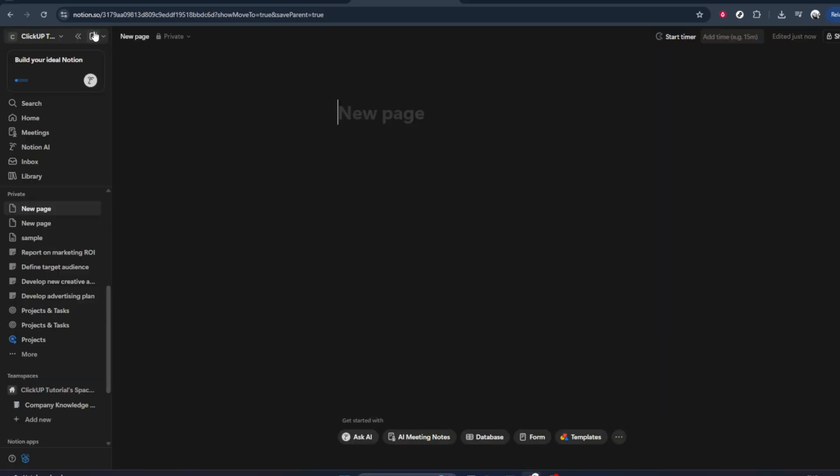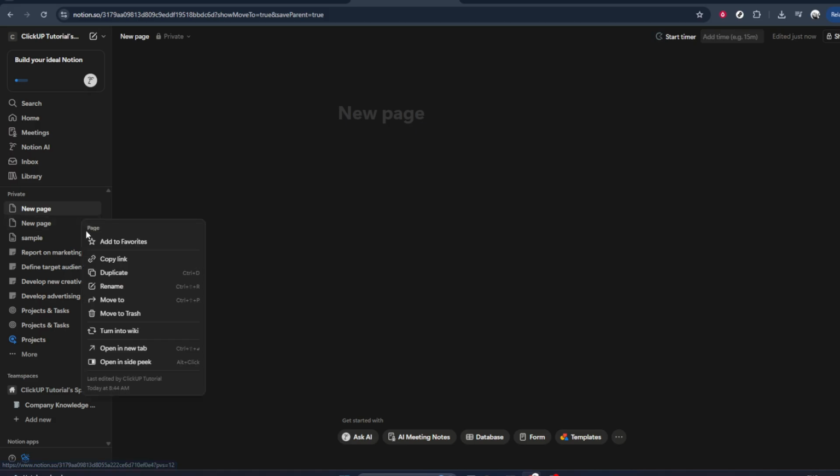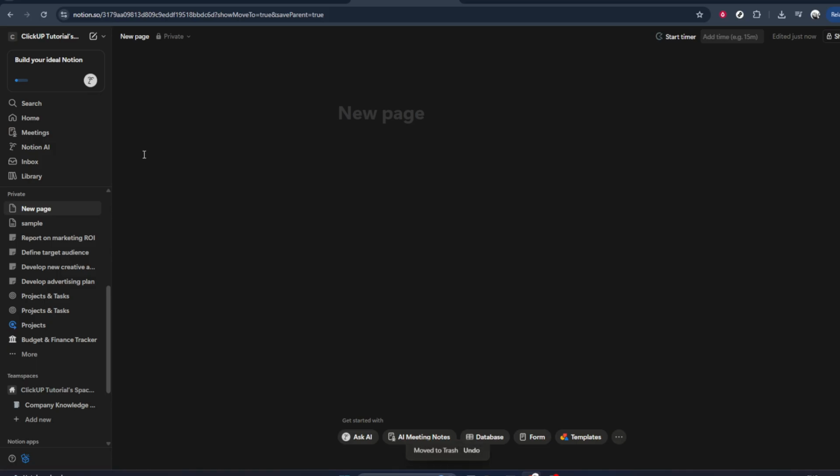Next, let's give this page a clear and meaningful name so you can easily find it later. Click on the title area at the top of the page and type in Daily Checklist. You can customize the name later if you want something like Today's Tasks or Morning Routine, but for now, Daily Checklist will work perfectly. Naming your page is important because as you create more pages in Notion, a clear title will help keep everything organized and searchable.